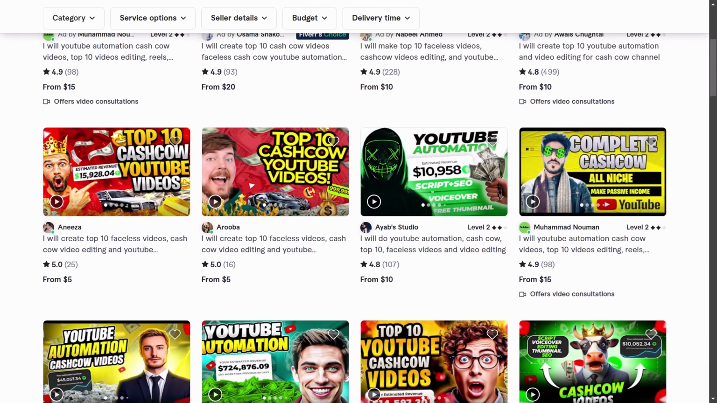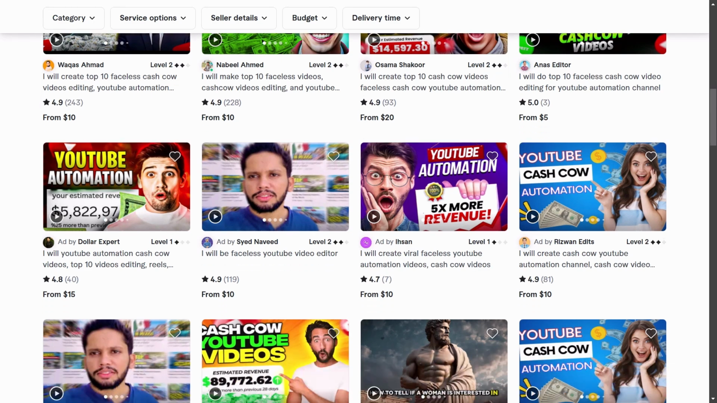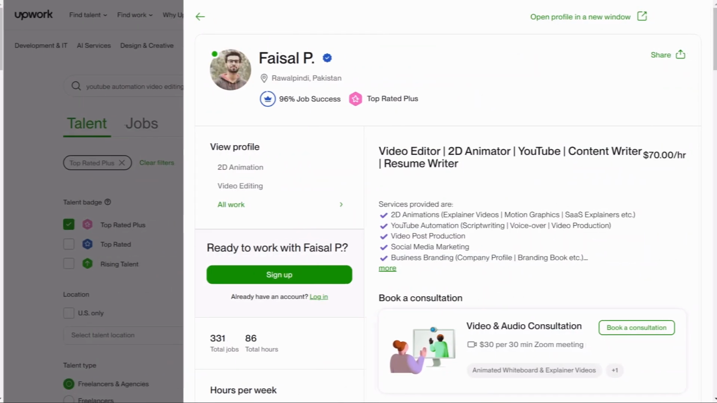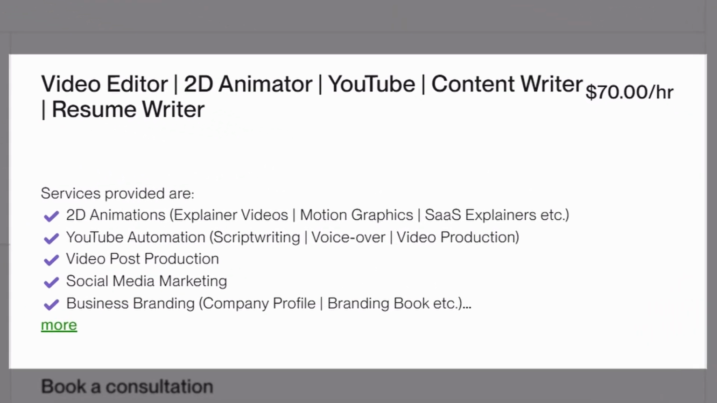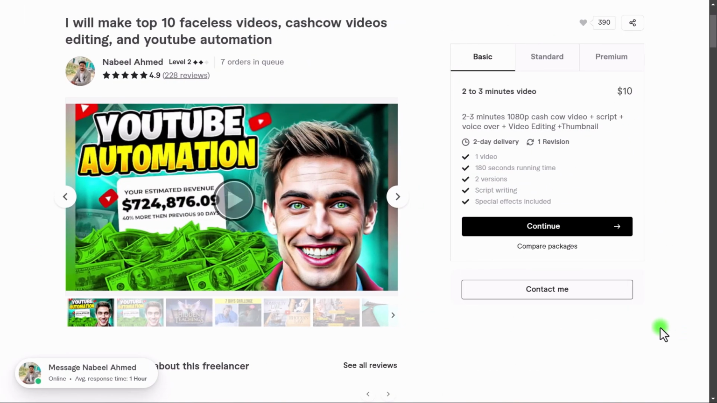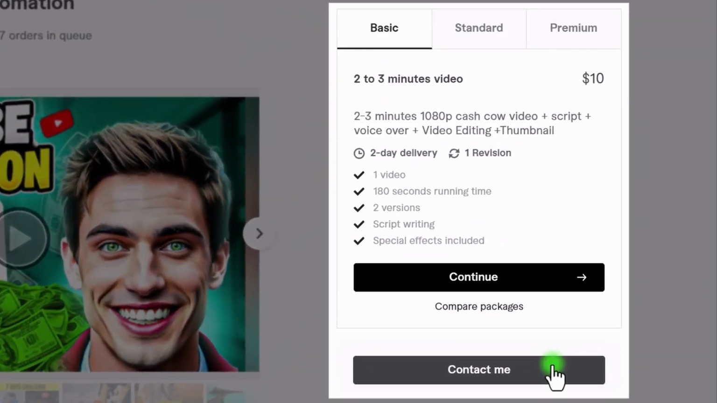Let's not forget about outsourcing. If you're considering outsourcing your video editing, there are platforms like Fiverr and Upwork where you can find talented editors. When choosing an editor, look for someone experienced with automation channels who understands your needs and can handle bulk editing efficiently. Make sure to communicate your requirements clearly and check their portfolio to ensure they align with your vision.